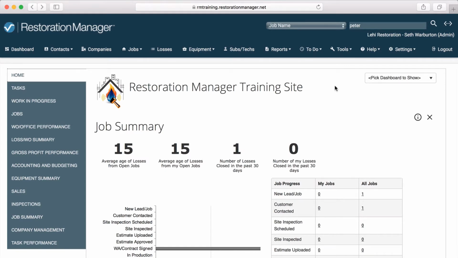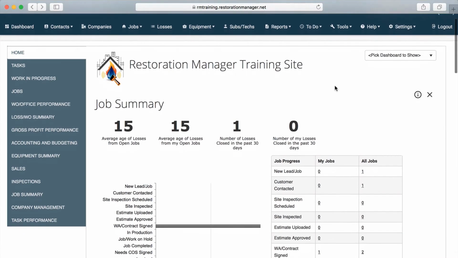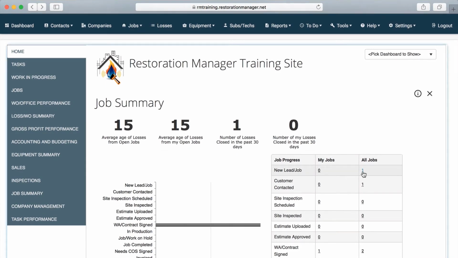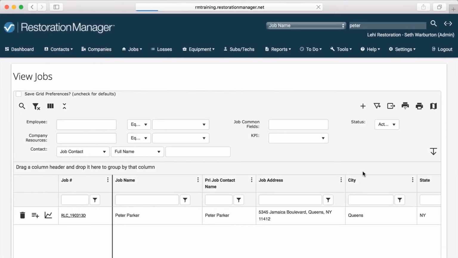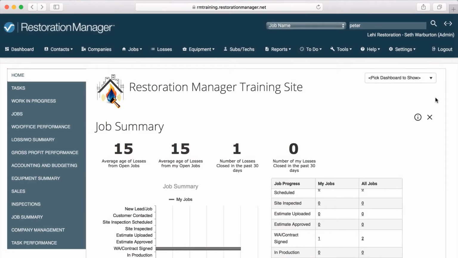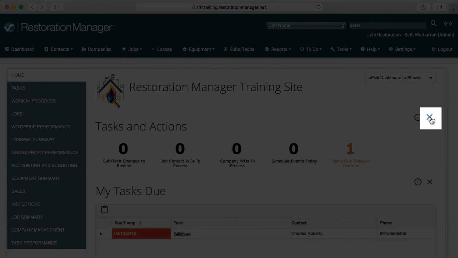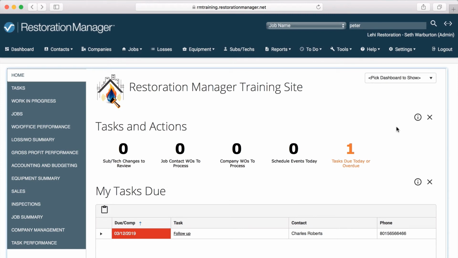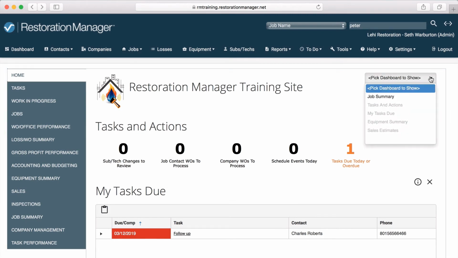The home dashboard is preset with commonly used dashboards. Clicking on linked data will take you directly to the tool or feature that is the source of that information. These dashboards can be removed by clicking on the X here, or revealed by clicking on the drop-down here.